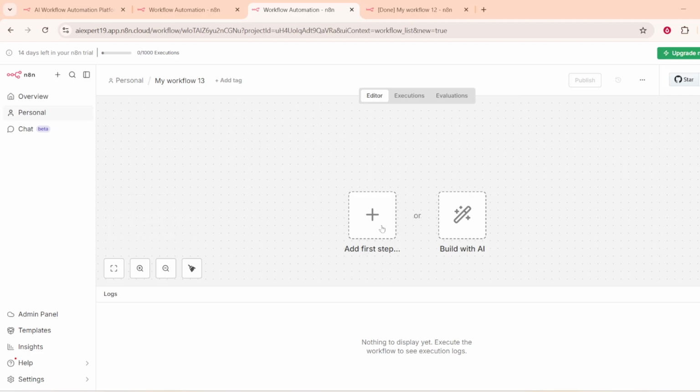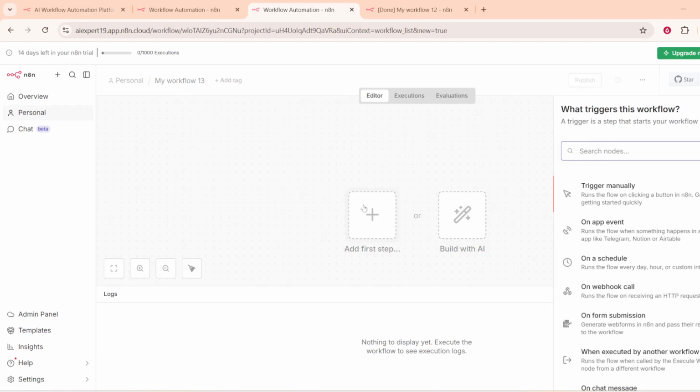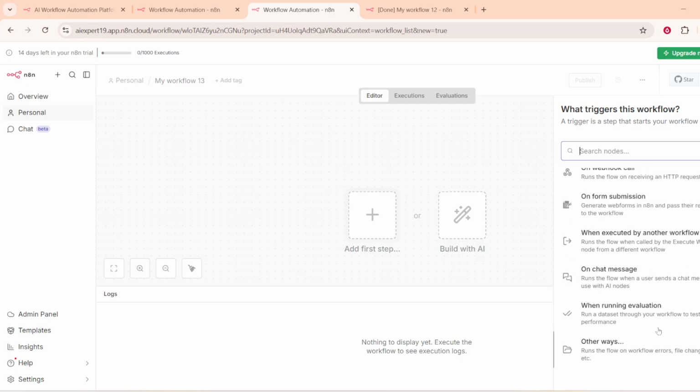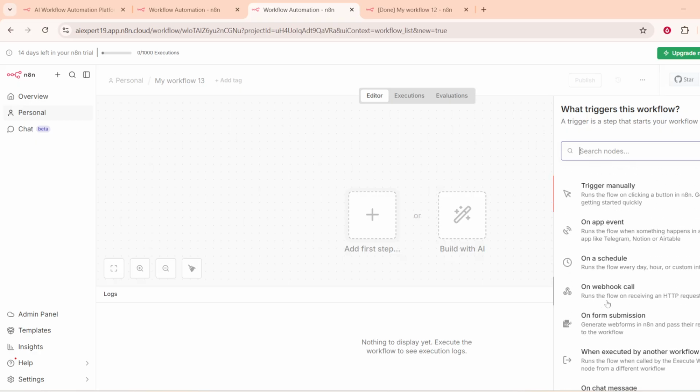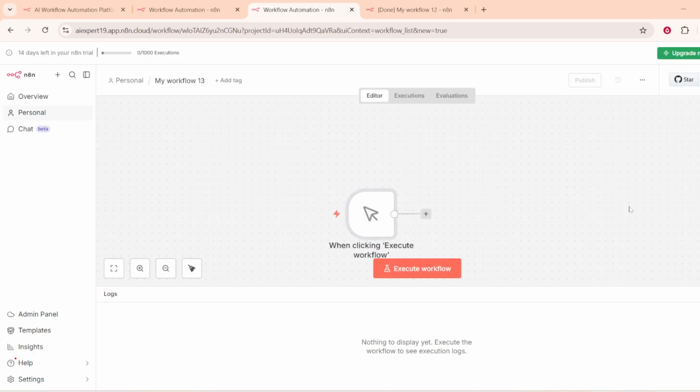Next, choose how the workflow should start. On the right, under What triggers this workflow, you'll see options like triggering manually for testing, on an app event, on a schedule, on a webhook call, on a form submission, when executed by another workflow, or on a chat message. If you're just getting started, pick Trigger Manually. That will automatically place your first trigger node on the canvas, which makes testing fast and safe while you build.